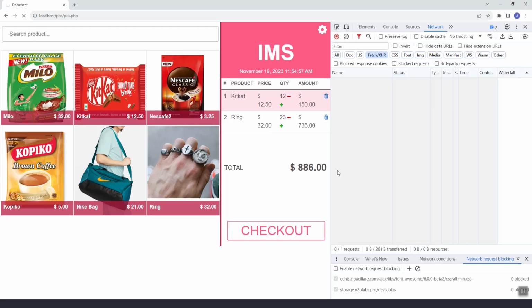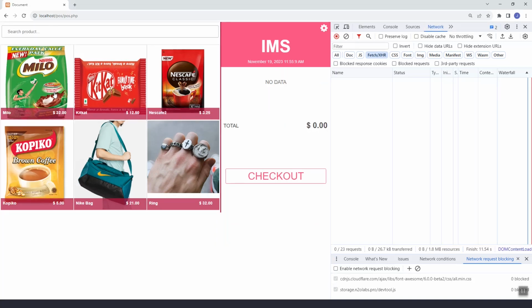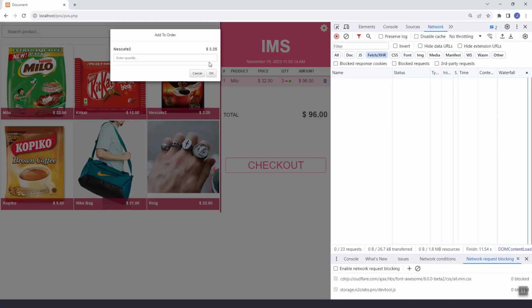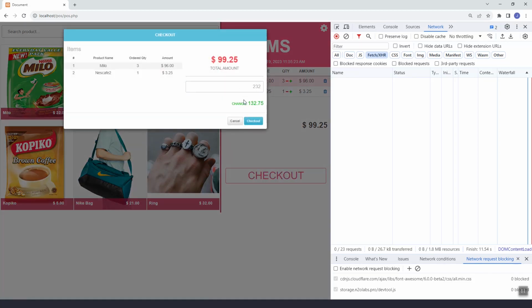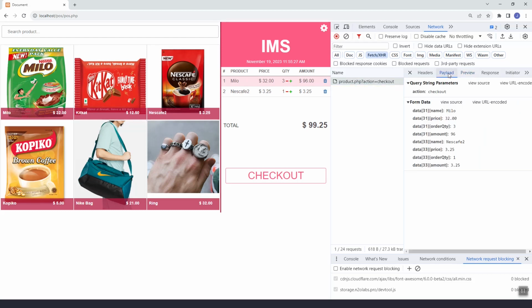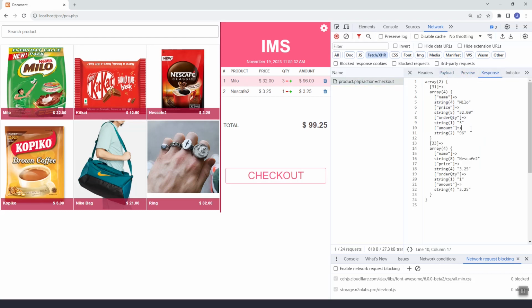So now let's try to refresh again. Let's add an order, check out. So as you can see here, we have the data. We have the order items.